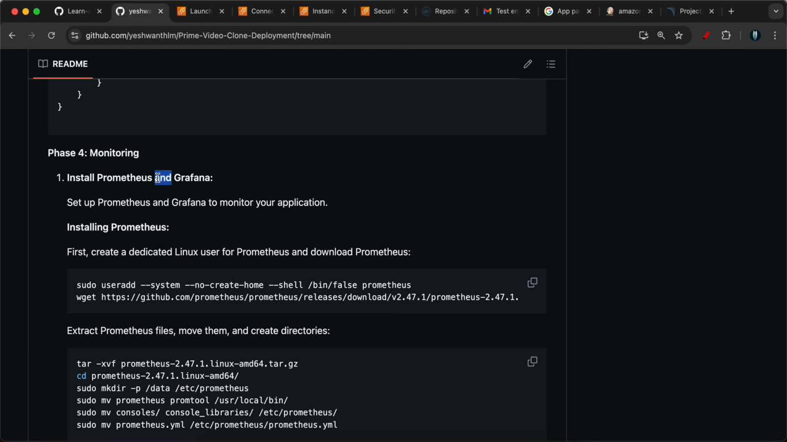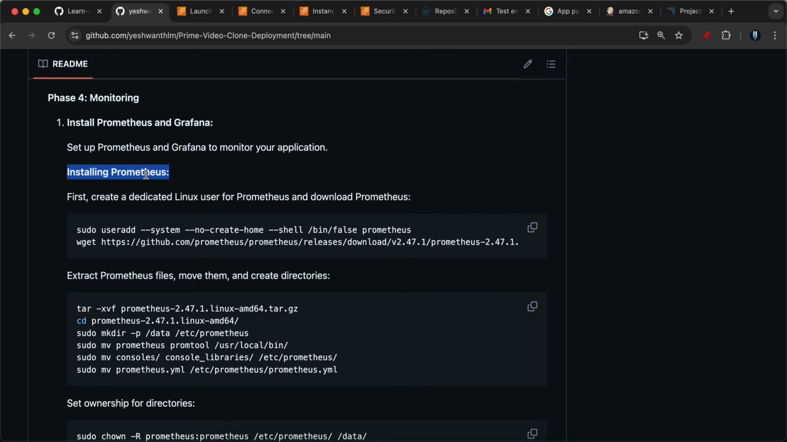So let's go to the phase where we need to install all the things for monitoring. Firstly, we will install Prometheus and Grafana. Then we will set up Prometheus and Grafana to monitor the application. So firstly, let's go ahead and install Prometheus. To do that, we need to create a dedicated Linux user for Prometheus and download Prometheus. That is happening in the first line of code. We are creating a user called Prometheus, and then we are getting all the dependencies that are required for downloading Prometheus in the second code.